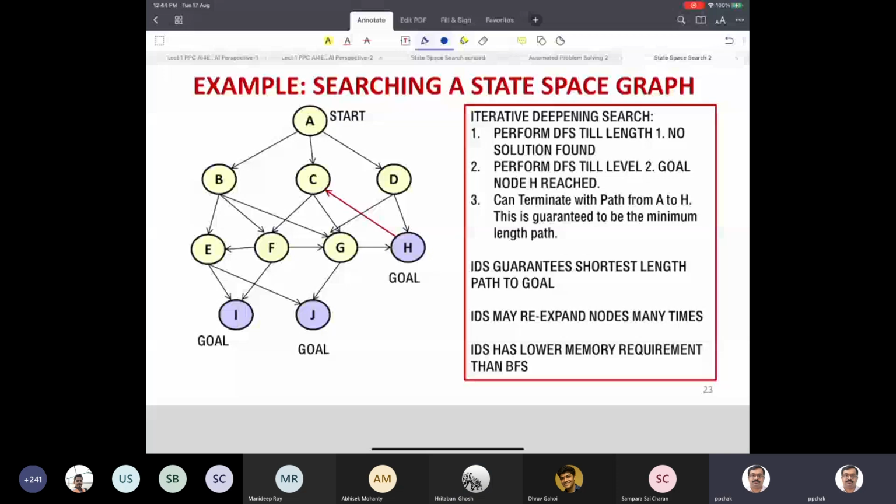It is good. It will start with DFS 1. And when it starts with DFS 1, in this iteration, which nodes will it see? A, B, C, D. Correct? It will see A, B, C, D. Yes, sir. And after seeing A, B, C, D, will it find a solution? No, sir. So what will it do?